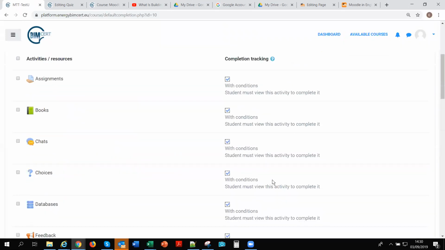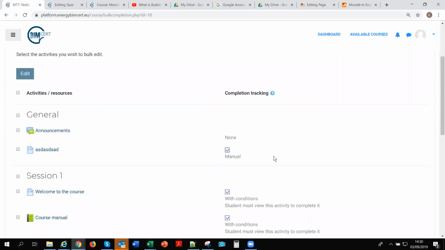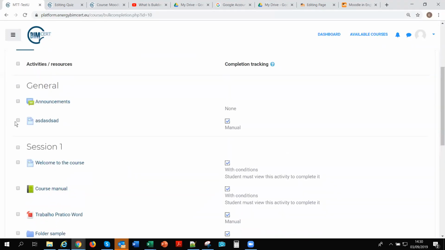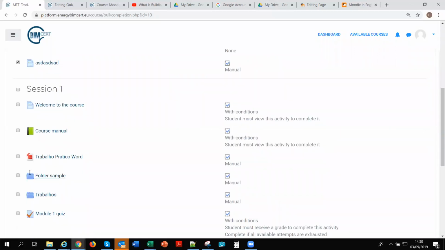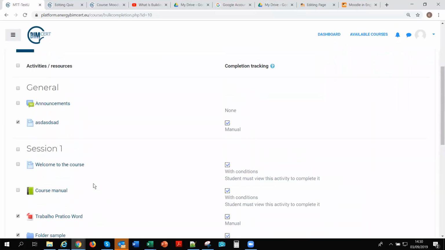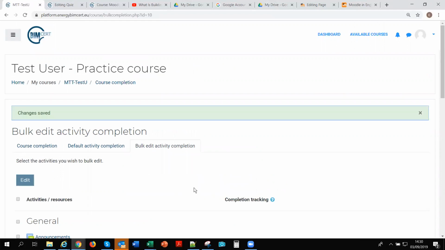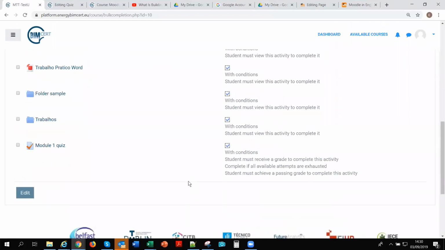Okay. And you also have the possibility to bulk edit all activity completion. For instance, I'm going to select this first page here, the folder, the PDF, the other folder, all these files that are still manual, and I can bulk edit them to automatic, student must view, save changes. So you have here a lot of possibilities to make this easier to manage.